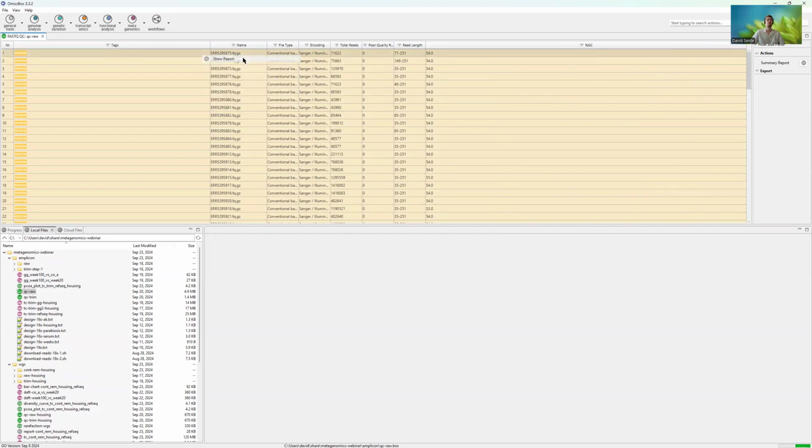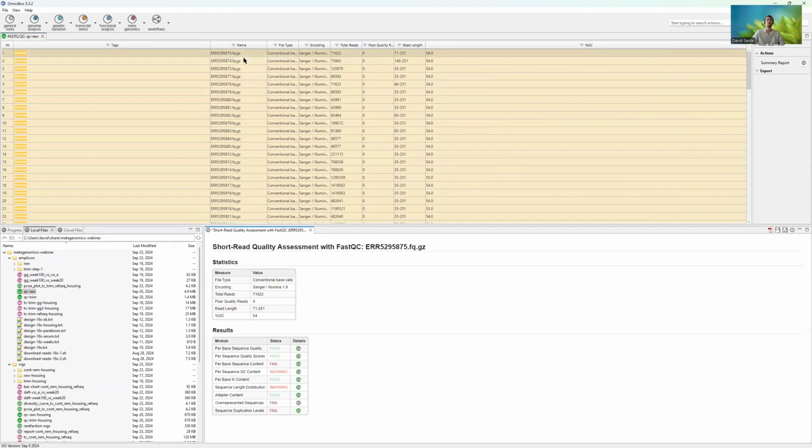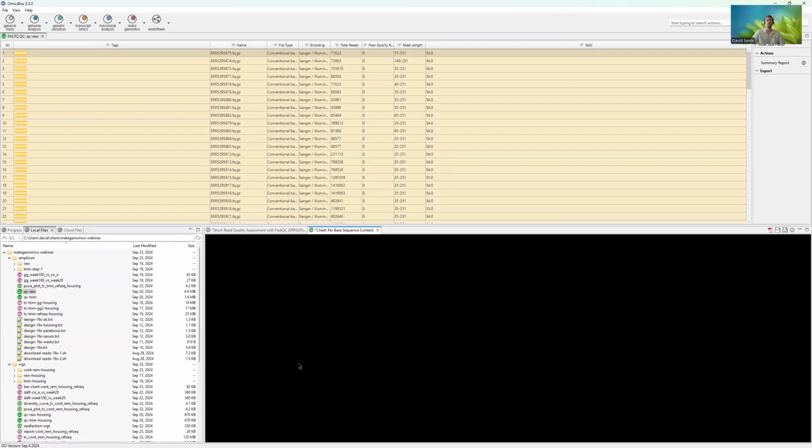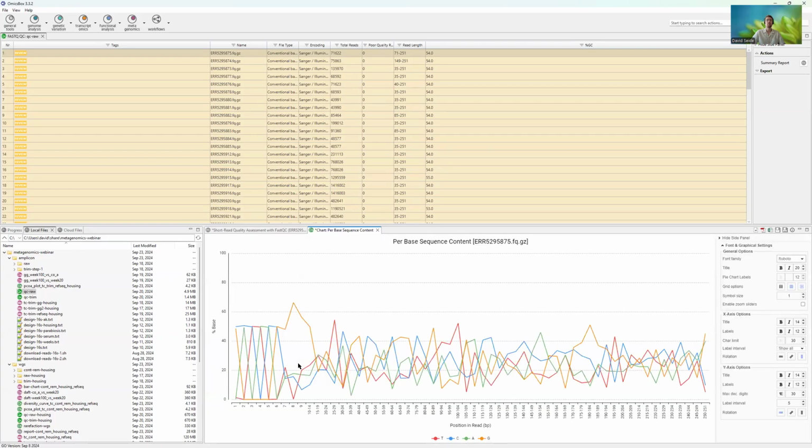Let's look at the first sample. Show a detailed report. So total number of reads, 70,000. Read lengths range from 70 to 251. And we have the different statistics. They have different flags. Sequence quality passed, per sequence quality scores also passed, and per base sequence content failed in this case. Let's see what's going on.